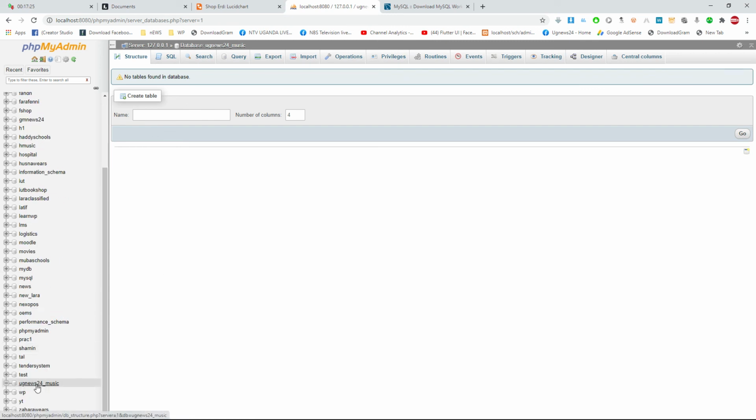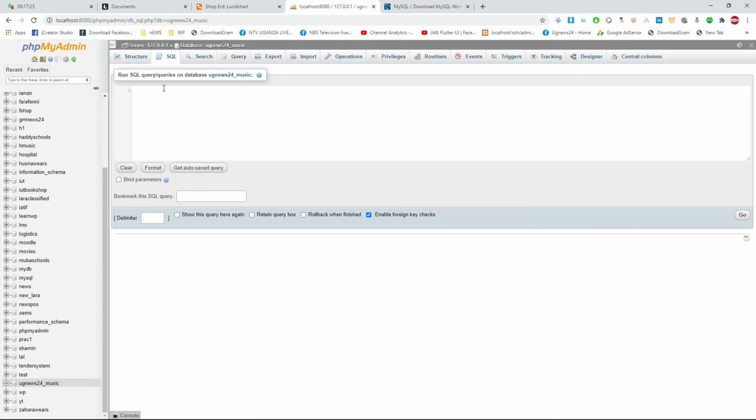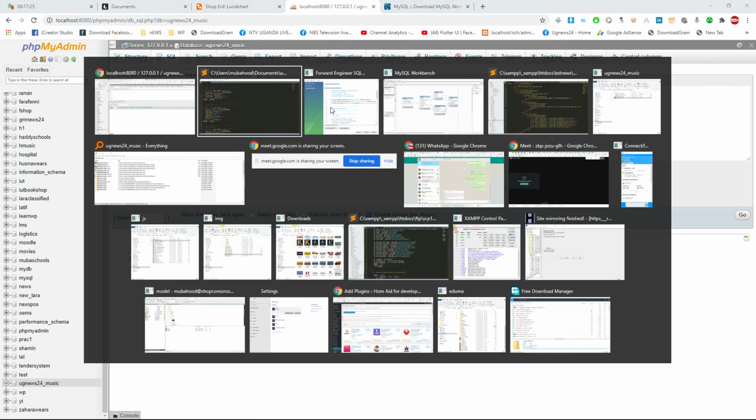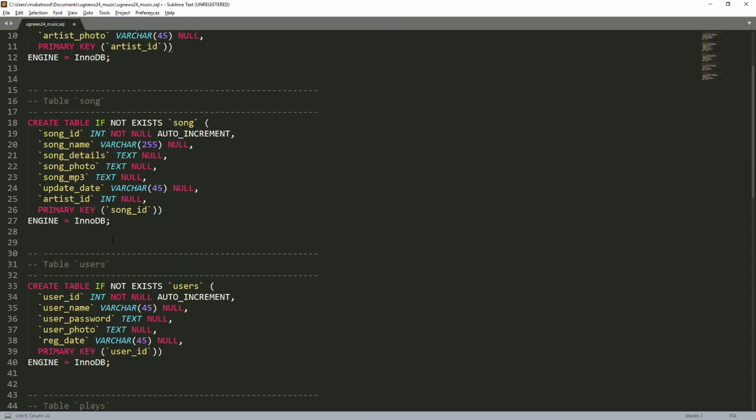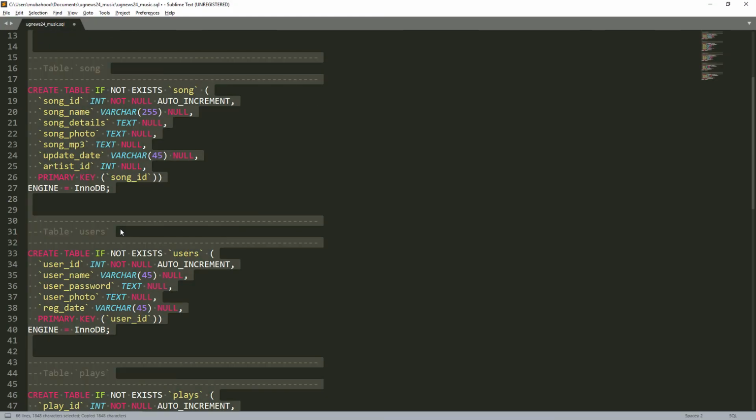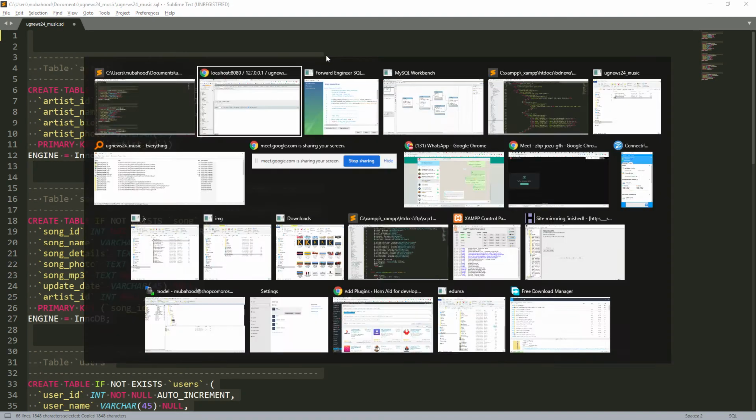So you can see here Eugenius 24 music, it is down here, it has been selected. What I'm going to do is import those SQLs. Make sure that we've selected the right database first. So I click Eugenius 24 music, and then I click on SQL. Now I have to import this SQL. I select all with Ctrl A, or you can click here on import.